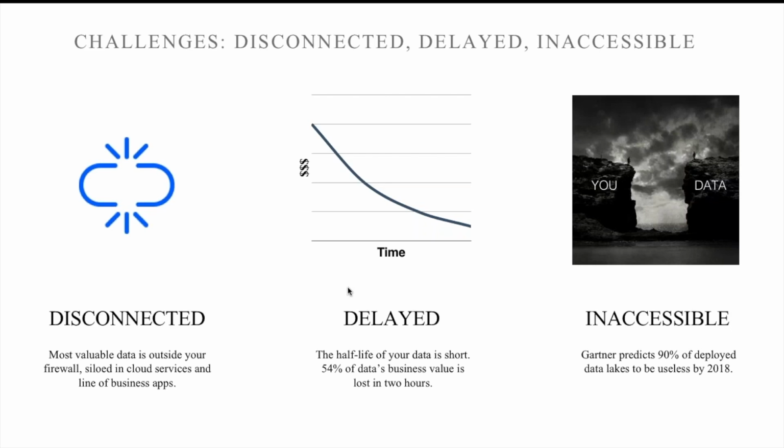This creates delayed data as you have to wait for engineering to connect the data, and it prevents the people who need it from being able to get access to the data when they need it. So Treasure Data was designed to solve this problem, and this gave rise to the idea of live data management. Next slide.